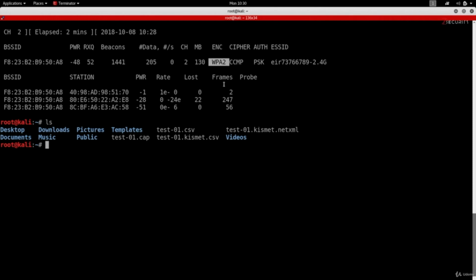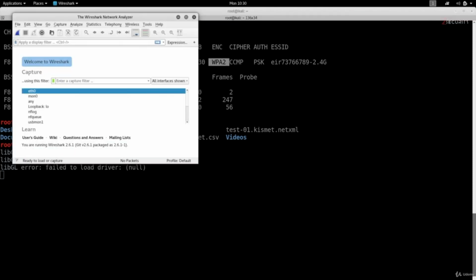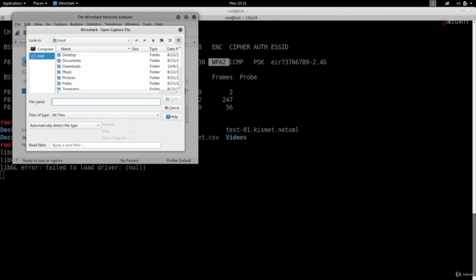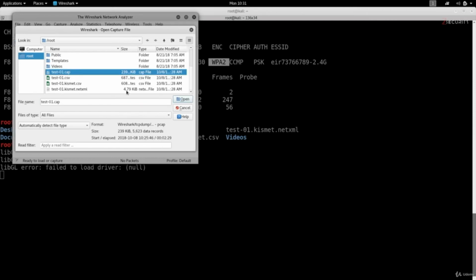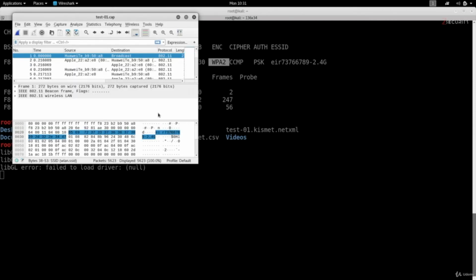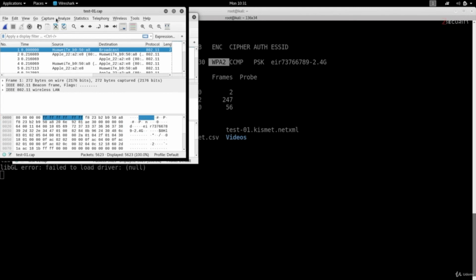So I'm going to do Wireshark to run Wireshark. And then I'm going to open my capture file. So I'm going to go to File, Open, and it's already in my root directory. So I'm just going to scroll down and select my test1 cap. I'm going to open it, and I'll just put this in full screen.